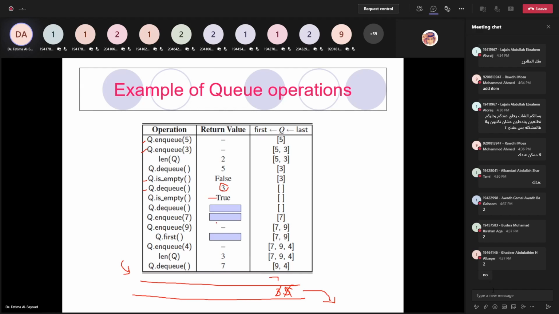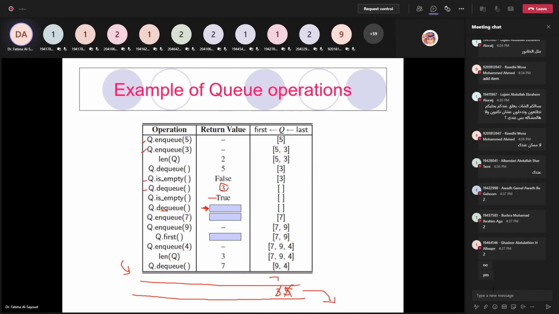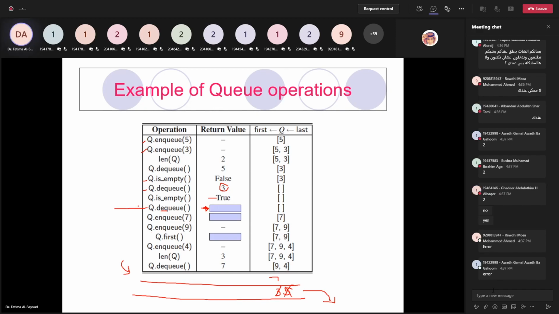The queue is empty. Now I'm going to do DQ. What am I going to get out here? I'm in this step, trying to do DQ. What am I going to get? Error. You're right, guys. Because the queue is empty, I'm going to get an error.